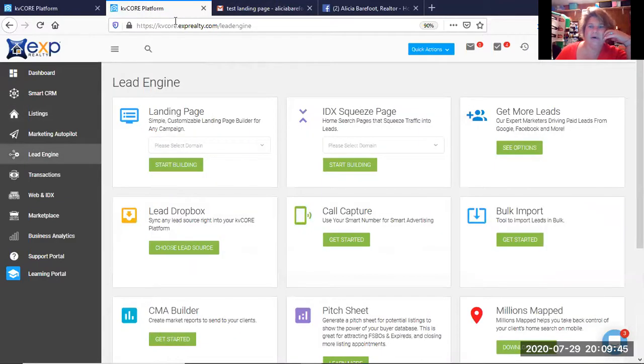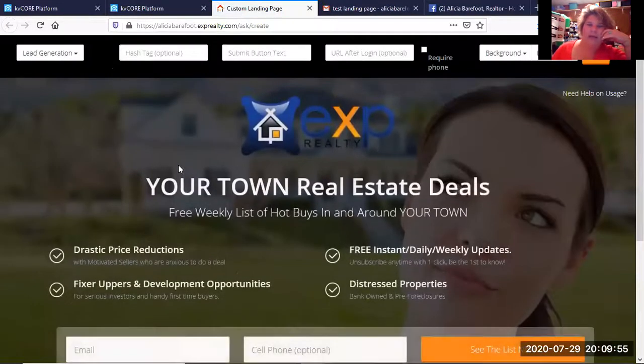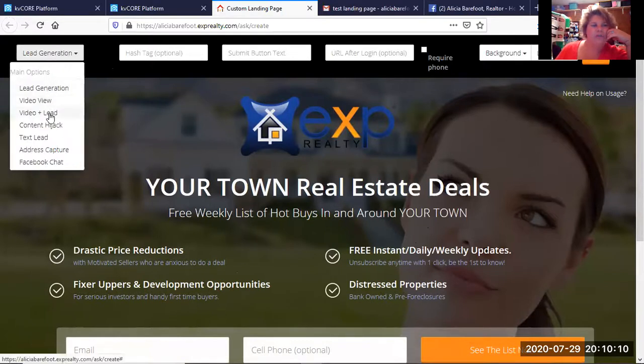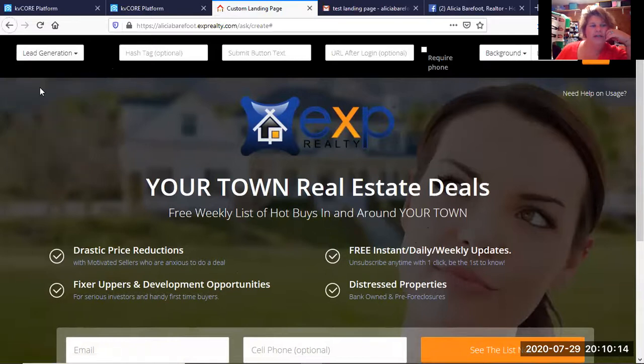Now that we have that part done, we're going to come over to where it says landing page. We're going to put our name in as our domain, and we're going to start building. Okay, this is what your landing page looks like when you first pull it up. Every bit of this is customizable. You can edit, you can delete to make it whatever you would like it to be. You can change what you want to use your landing page for. Right now we're doing lead generation, so that's what we're going to work on. We are dealing with single family homes.